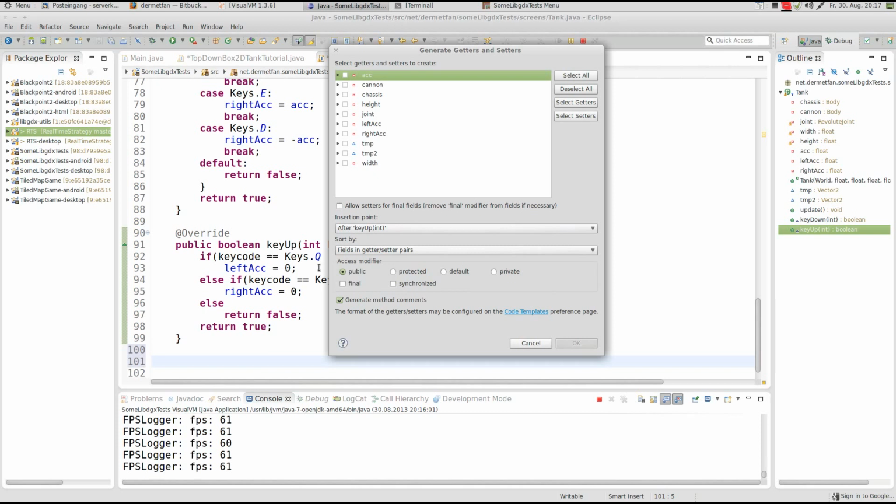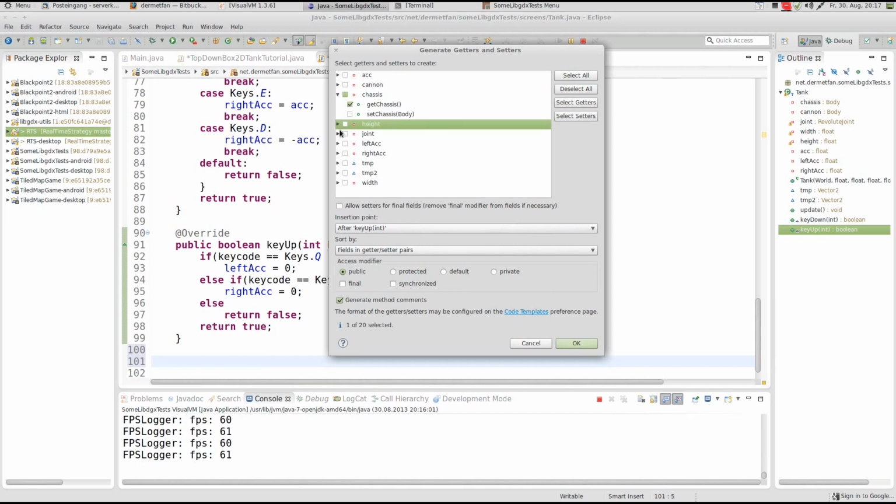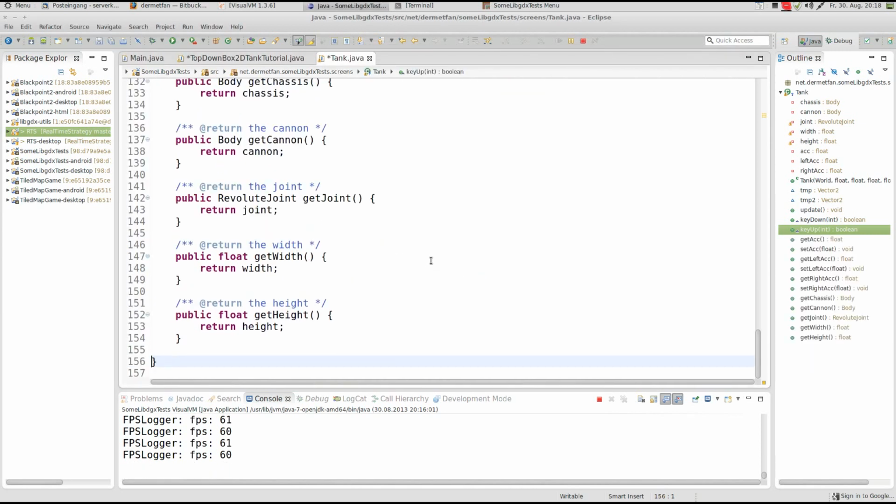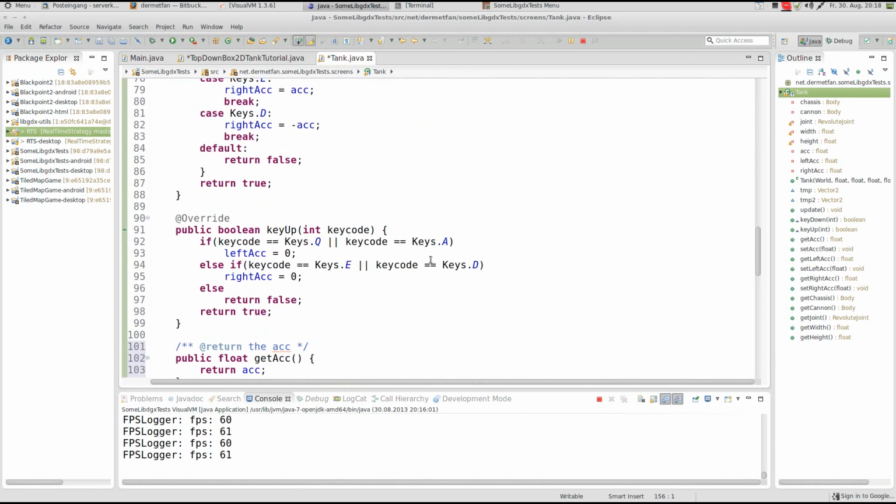Getters and setters. Let's set some for chassis, but only the getter. For height, but only the getter. For joint, but only the getter. Left leg, only the getter. Yeah, we can say setter and getter for right and left leg. Temp doesn't interest anybody with the getter, and acceleration both. Cannon just the getter. So now we have some nice getters and setters set up, all fine, pre-generated.